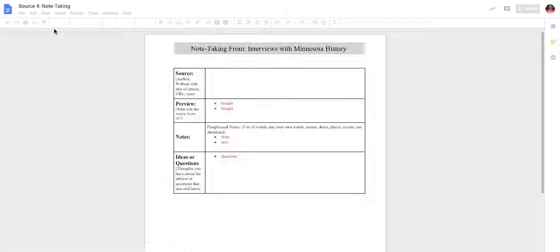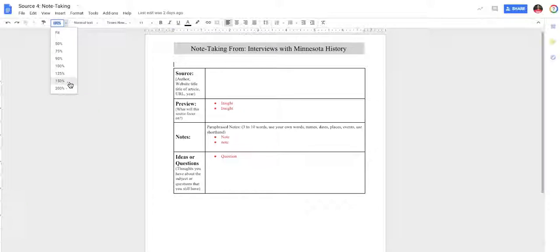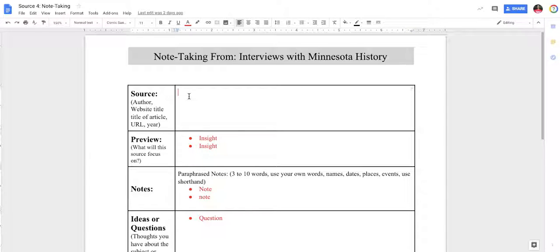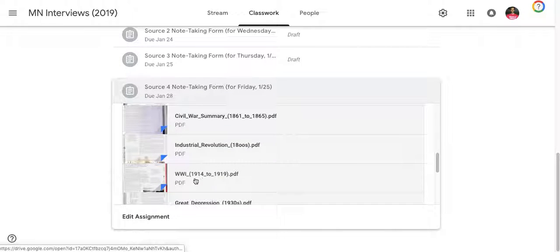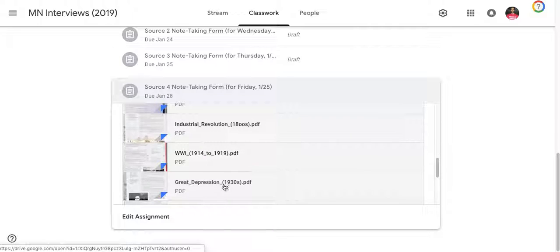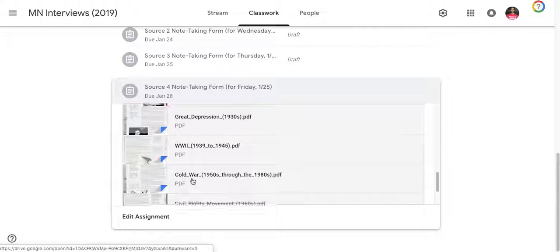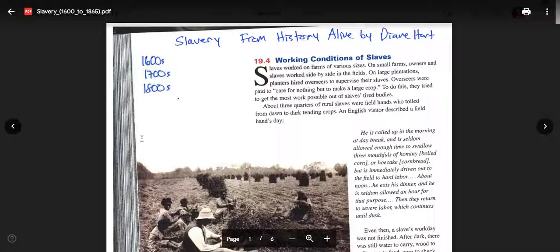So I'm going to go to my note-taking form. And all of you are actually going to be writing this information in. And I know that the title of the article, it's from History Alive, and it's by Diane Hart. All of you are going to have that. Now I'm going to get the specific title in a second. I jump back here, I see slavery, and here you see Civil War, Industrial Revolution, World War I, Great Depression. All those topics I just went through are right here. Well, I'm going to focus on slavery, so I'm going to open this up.